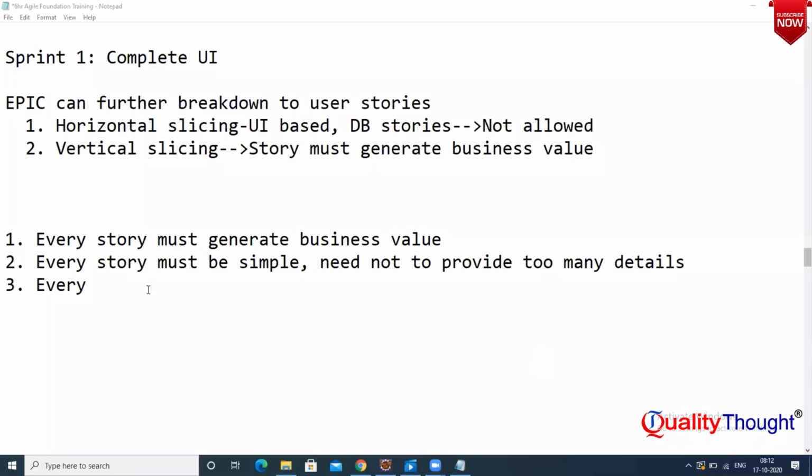Every story must be simple, and need not provide too many details. Every story must reflect the user perspective. So these are a few characteristics.